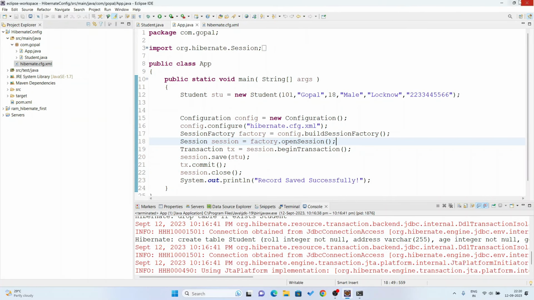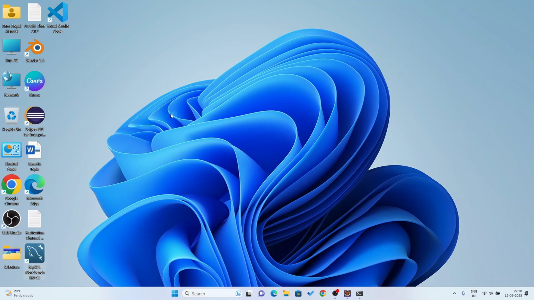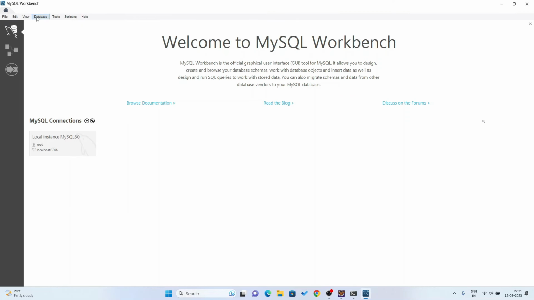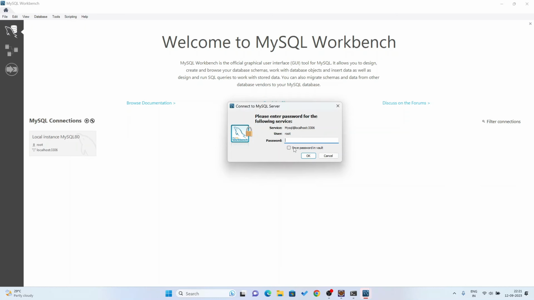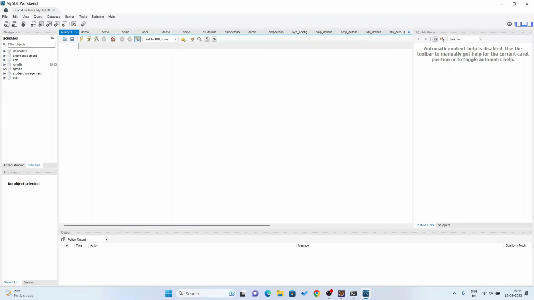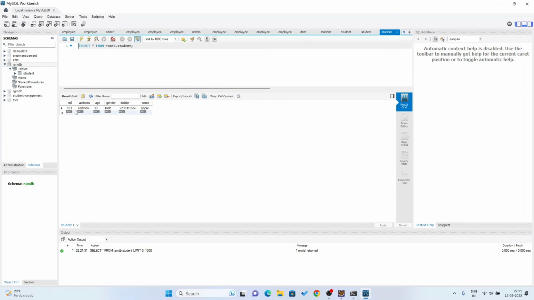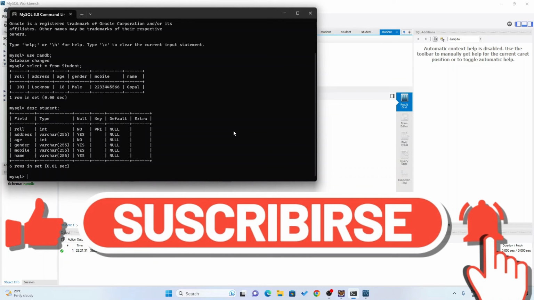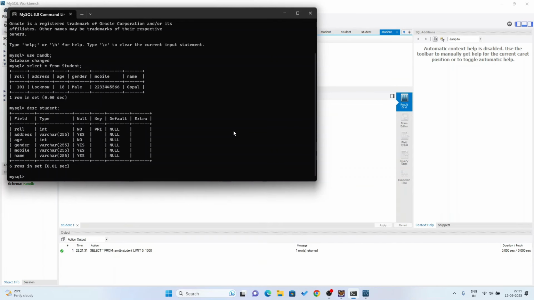Now I am going to show you one more thing. Because here I used the command line operation, now I am going to use MySQL Workbench. That also I'll show you. My admin is my password. Enter. Here ramdb. Click here. Table student. You see roll 101, Lucknow, age 18, male, mobile number, and name. It is showing in Workbench as well as the CMD command line. So now I think you understand how to configure Hibernate in your Eclipse IDE with MySQL database.